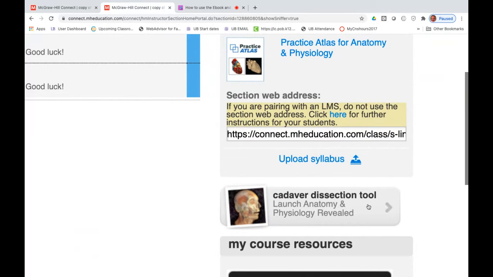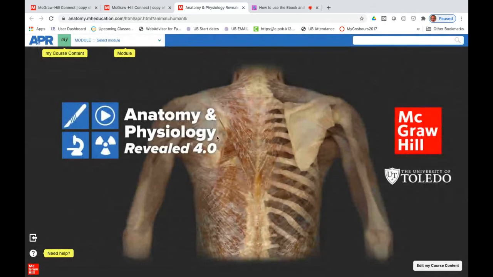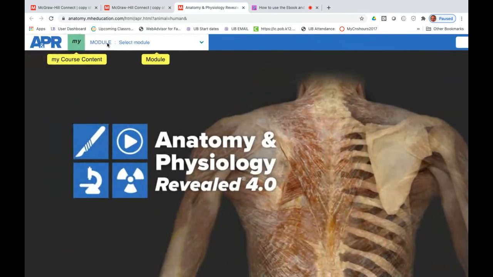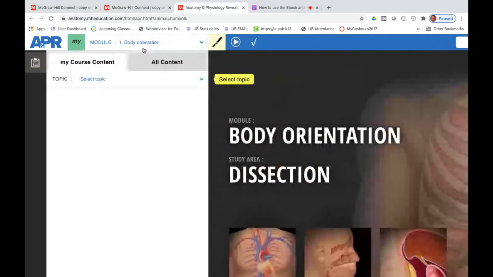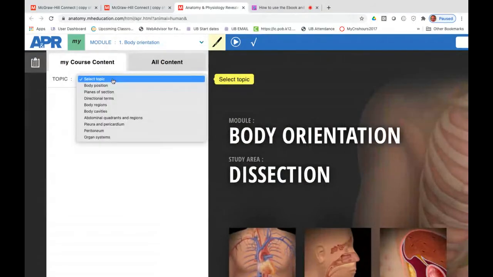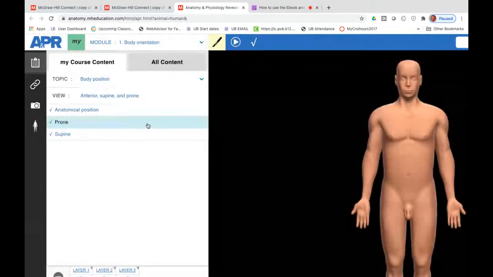Okay, so when you click on this tool for the APR, Anatomy and Physiology Revealed, this opens up. It looks like you can see the dissection of some of the muscles and the bones. Up here in the top left, you can see it says Select Module. For week 1, it tells you to do body orientation, cells, and chemistry. When you click on body orientation, you can then select the topic. I'm going to go through all these topics, obviously, but we can start with body position.